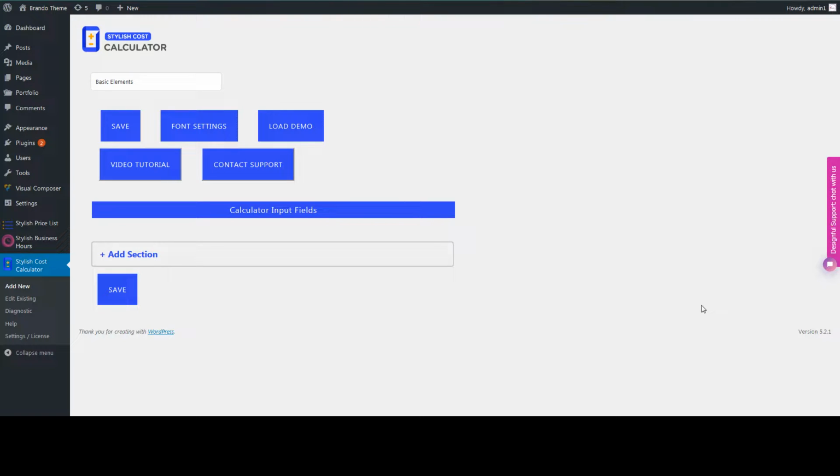Hello guys, and welcome to another tutorial video to use Stylish Cost Calculator. We've been getting a lot of feedback and users asking us how to use some of the basic elements and just some basic understandings of each element, so we're going to attempt to do that for you in this video.